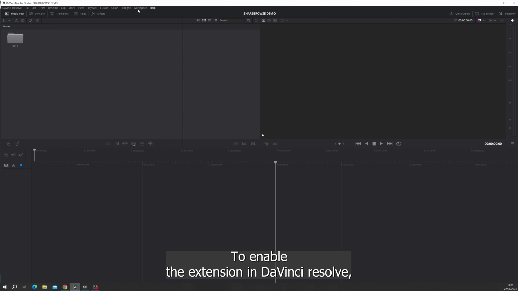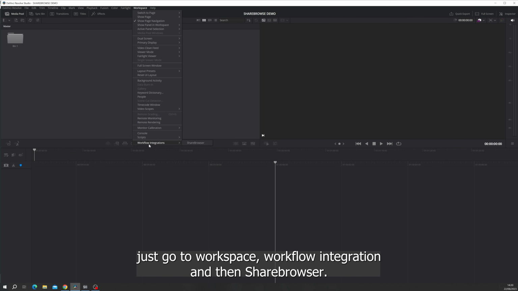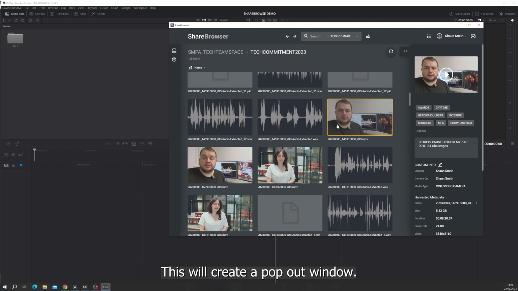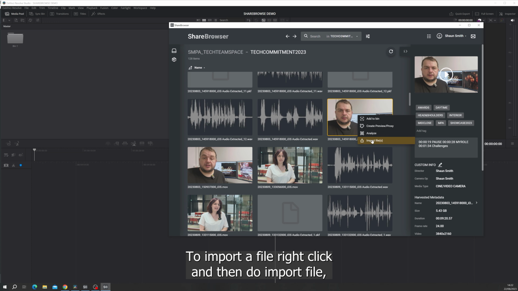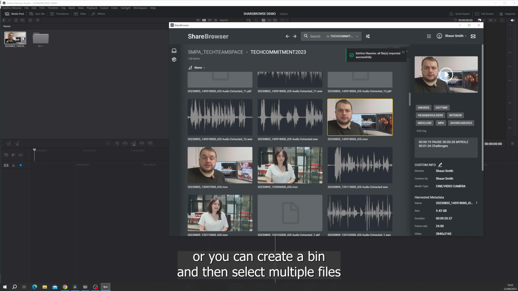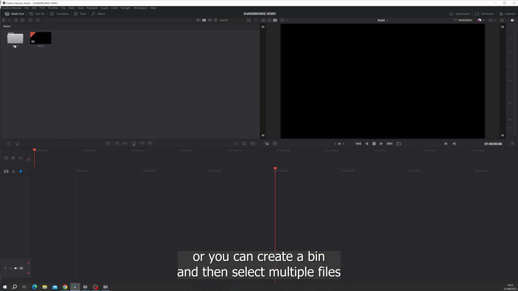To enable the extension in DaVinci Resolve, just go to Workspace, Workflow Integration and then Sharebrowser. This will create a pop-out window. To import a file, just right click and then do import file, or you can create a bin and then select multiple files and then add this to the bin.